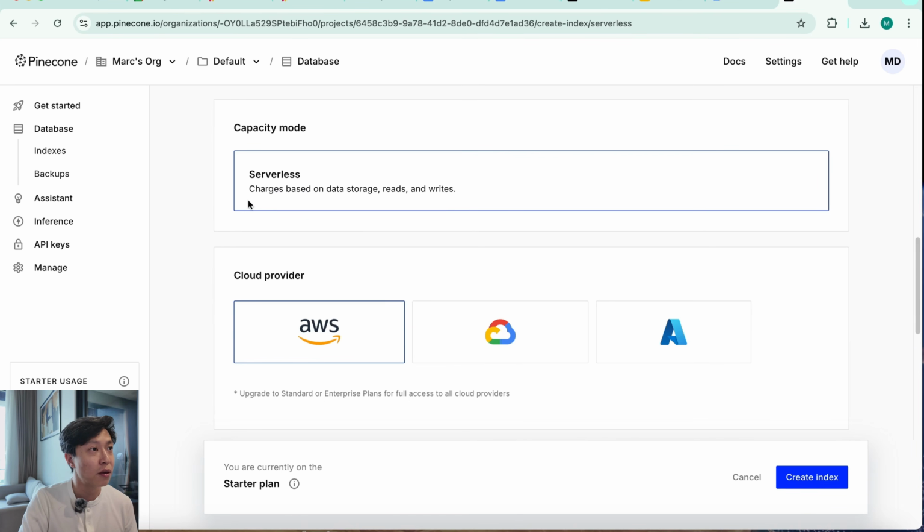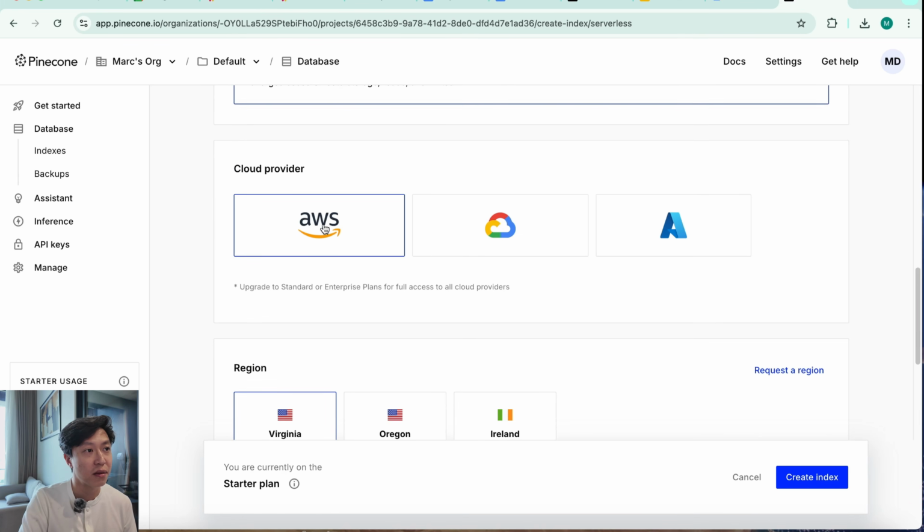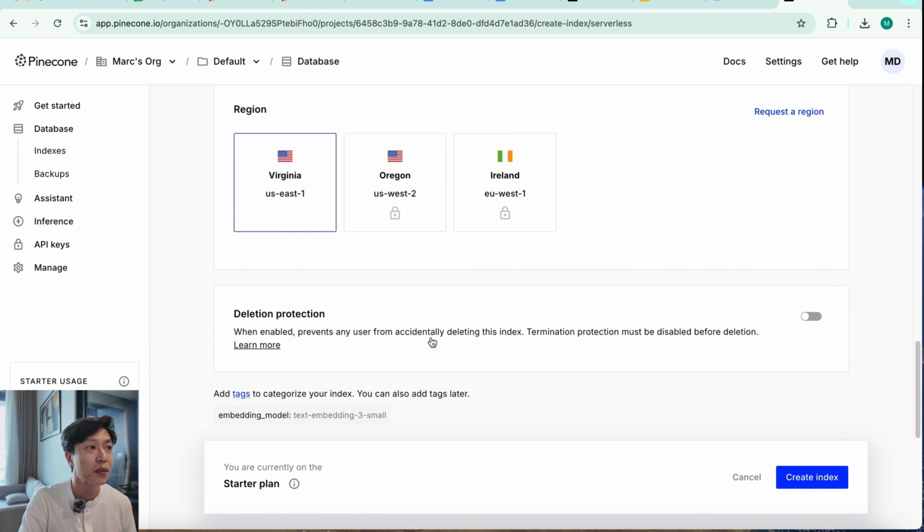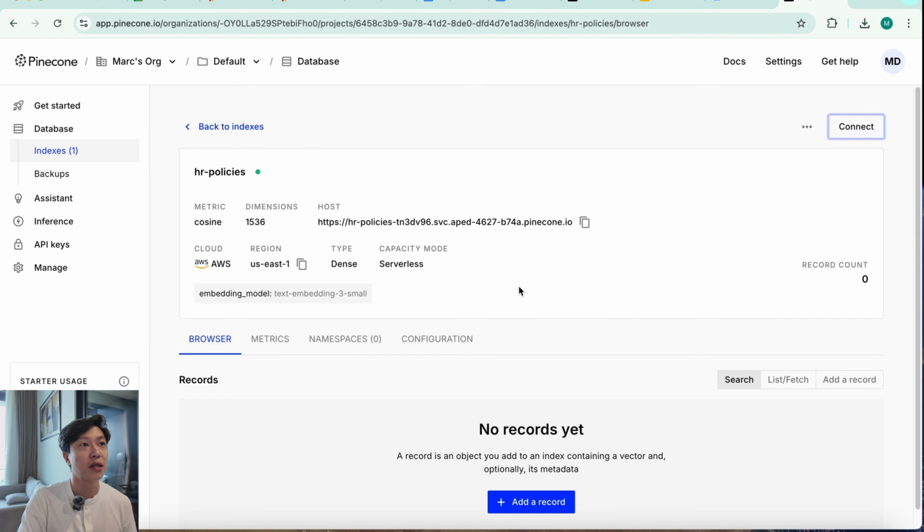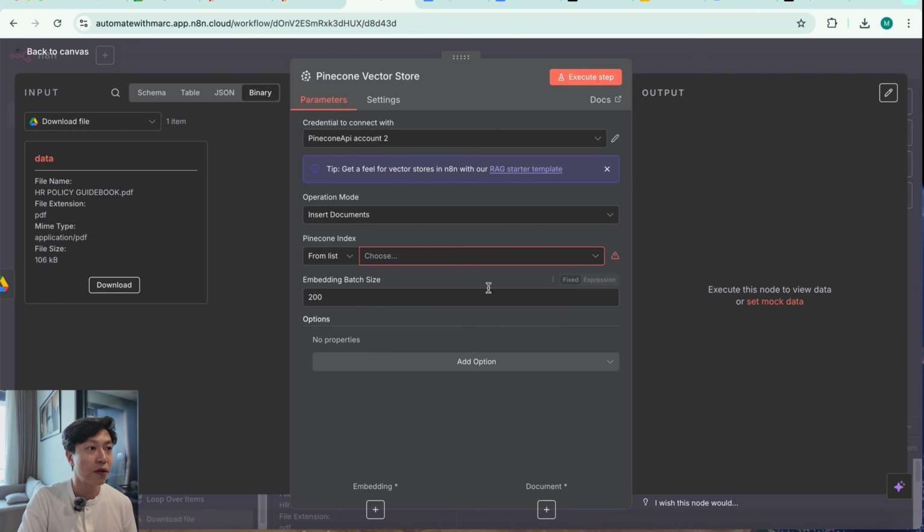So let's scroll further down. We're going to pick serverless here, and for cloud provider, these are the big 3 cloud providers, and we're just going to choose AWS. Region, we're going to pick US East 1, and we're going to hit create index. All right, cool. Now that's created, we're going to go back to our workflow, toggle out, toggle back in, and see if it shows up. And there we go, HR-policies, which is our index name.